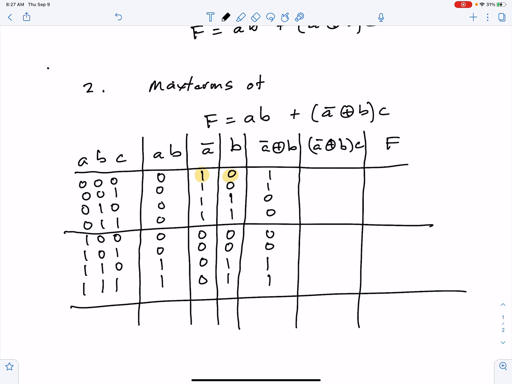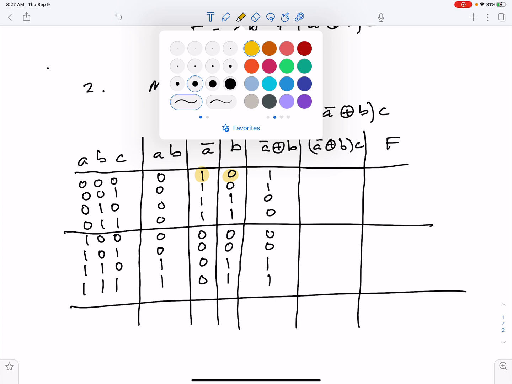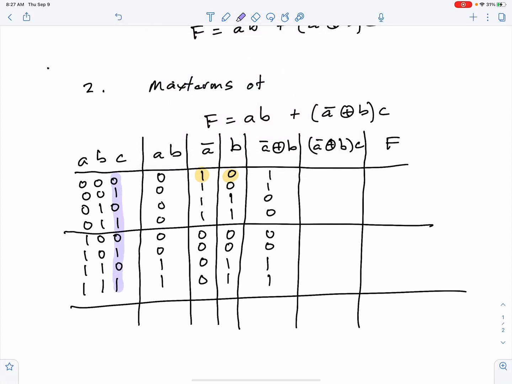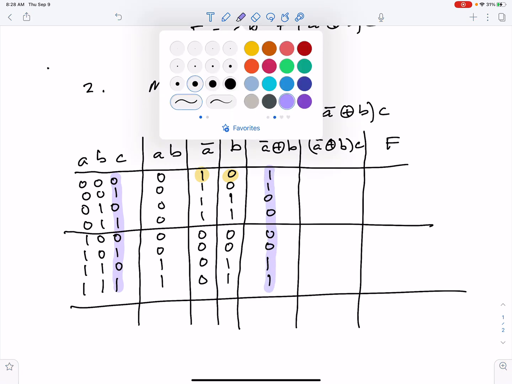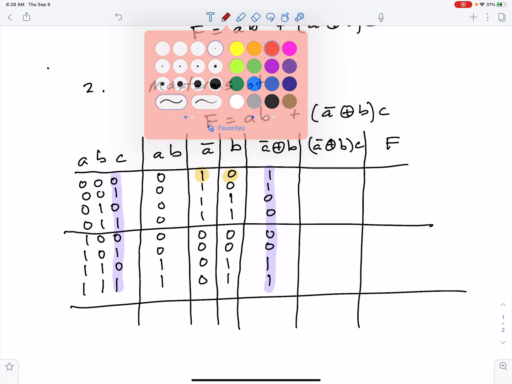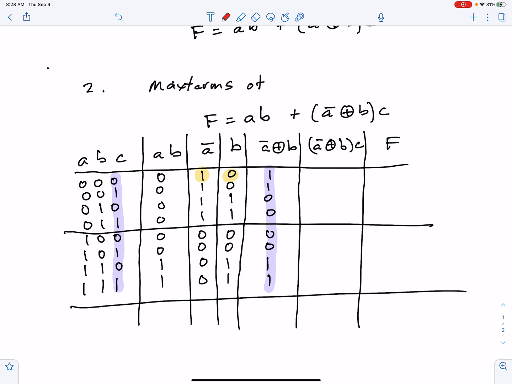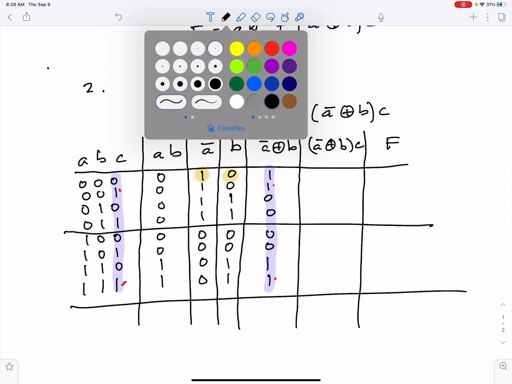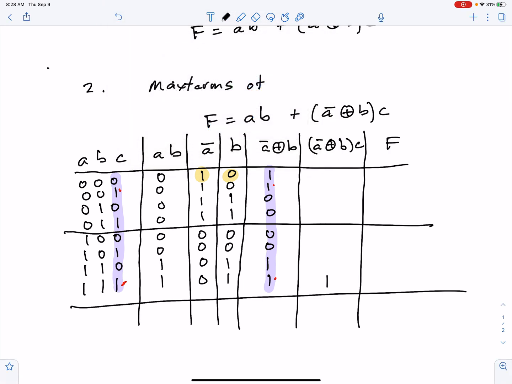All right, so now I need to take C and AND that with the A bar exclusive OR B column. So C is right here, and we are going to AND this column together. So I'm looking for the places where these two columns both have 1s. So right here and here, and then here and here. So just those two locations is where you'd get a 1 there. And so we can put 1s here and here. All right, so now we have that column.